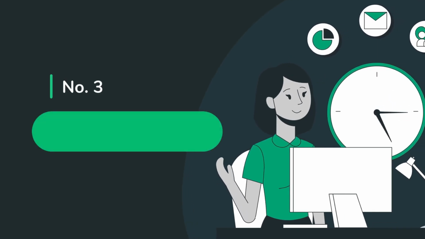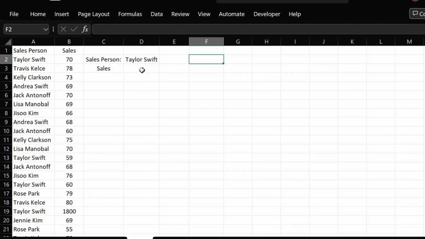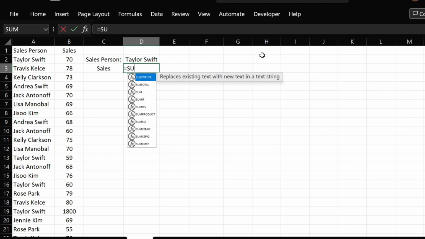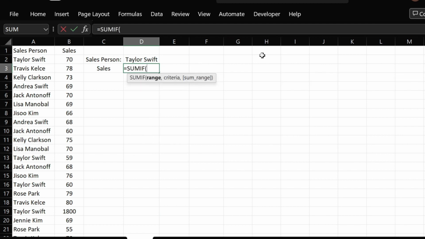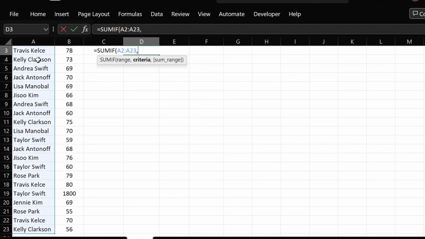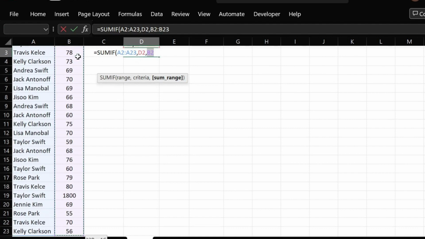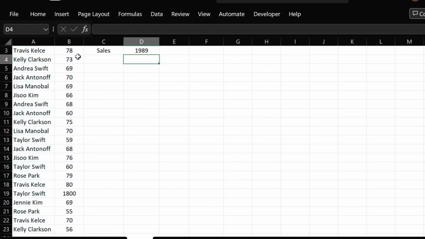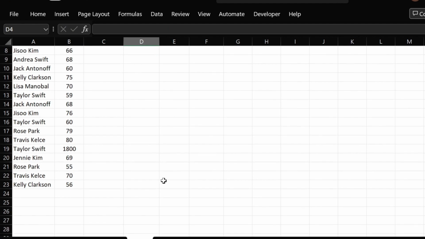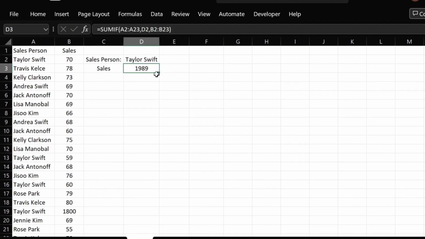Number 3. Sum if. Again, select the cell where you want to show your result. Type equals then sum if, followed by open parenthesis. Highlight the cells you want to search from. Then the value that you want to search. Here it is Taylor Swift in cell D2. On the third parameter, highlight the cells that you want to sum and then hit enter. This result shows the sum of the sales of Taylor Swift.